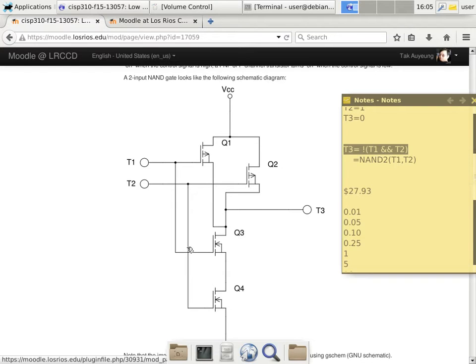Are we doing okay so far with the connection from devices like transistors to a higher level construct like the logic gate? Is that part okay? All right, cool.